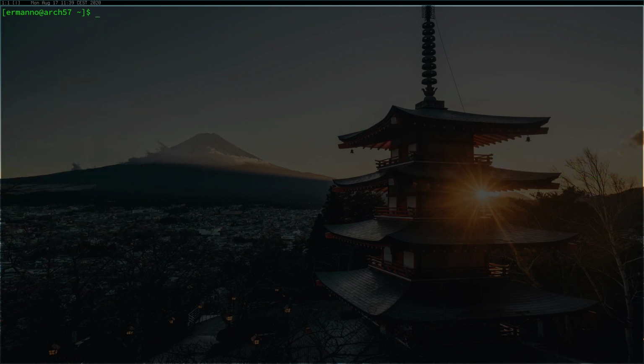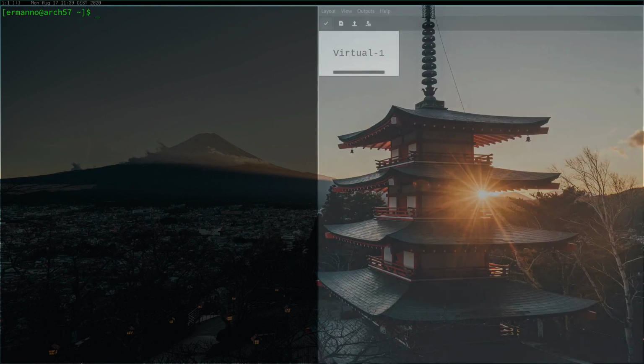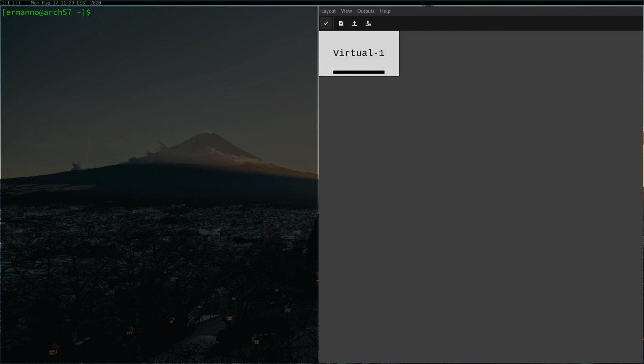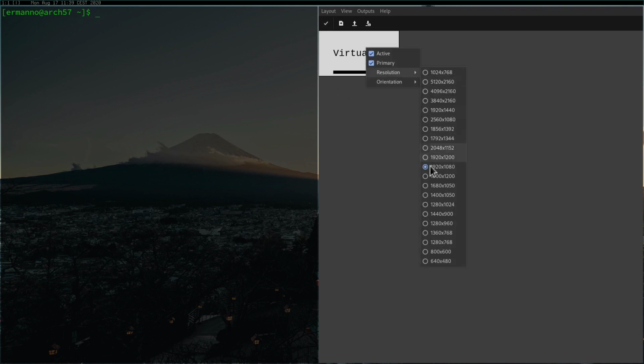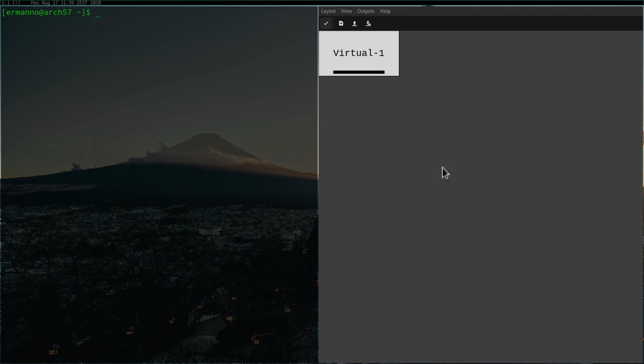And now let's search for it by hitting mod P and then typing in arandr, and hit enter. And you can see here what happens. So I have only one display in my VM here. So if you have multiple displays, they will appear here and you can configure them separately. Now, what is important here, what you can do is right-click on the display and then go to resolution and define the resolution you want for each display. In my case, this is already correct. And if you have multiple displays, you can repeat the process.